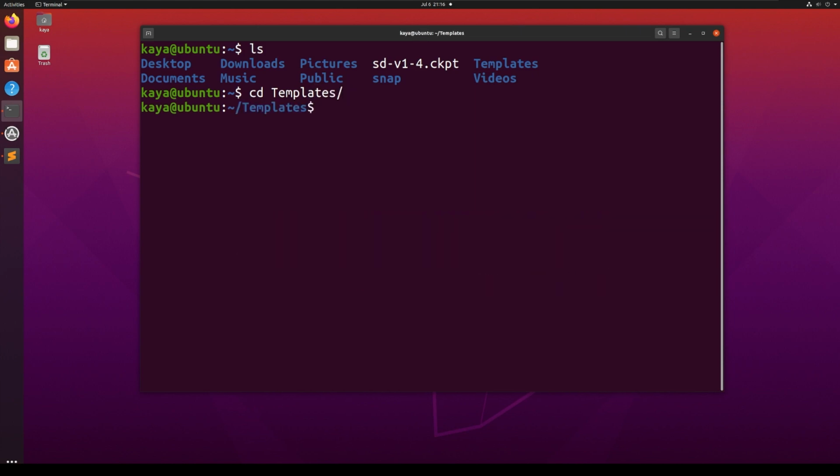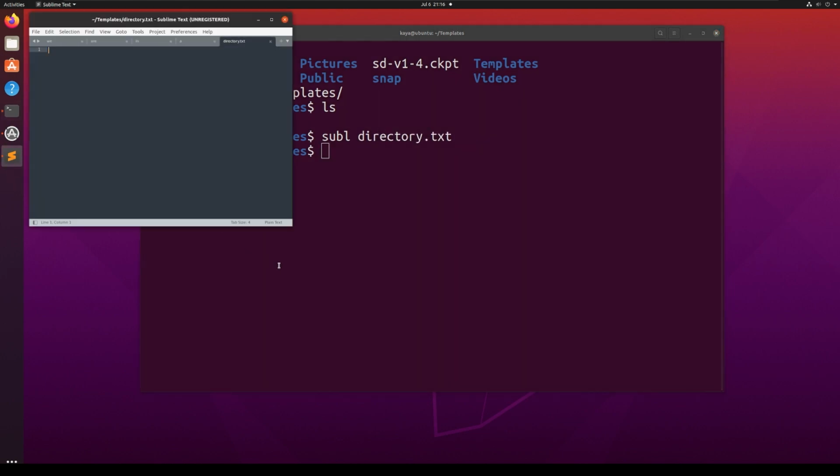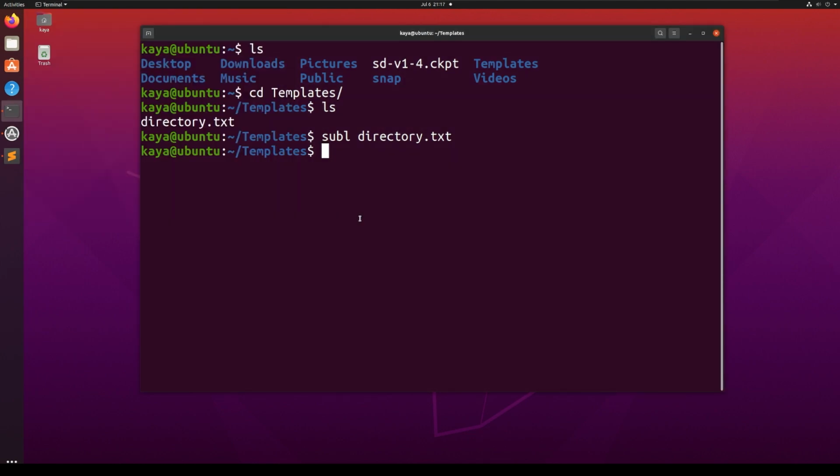And then once we're in the templates directory, we can go ls to list what is in the templates directory. Now we have this directory.txt file in here. We can use a command like subl directory, which is Sublime Text, and it will open up the directory in Sublime Text. What if we wanted to make a folder in this directory?